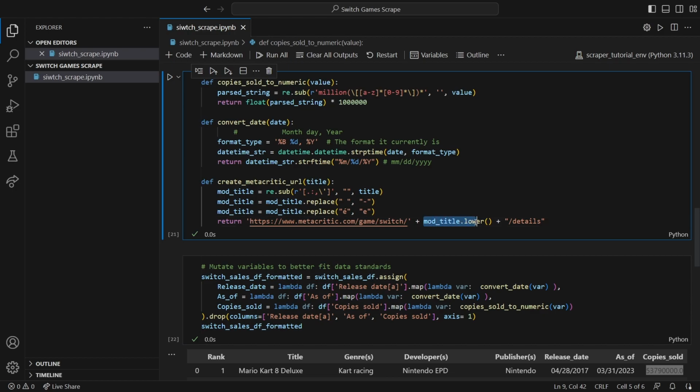Then we're going to want to take our title that has been modified and cast all the characters to lowercase. And then lastly, we're going to put the /details at the very end. And we're going to go ahead and return this string.